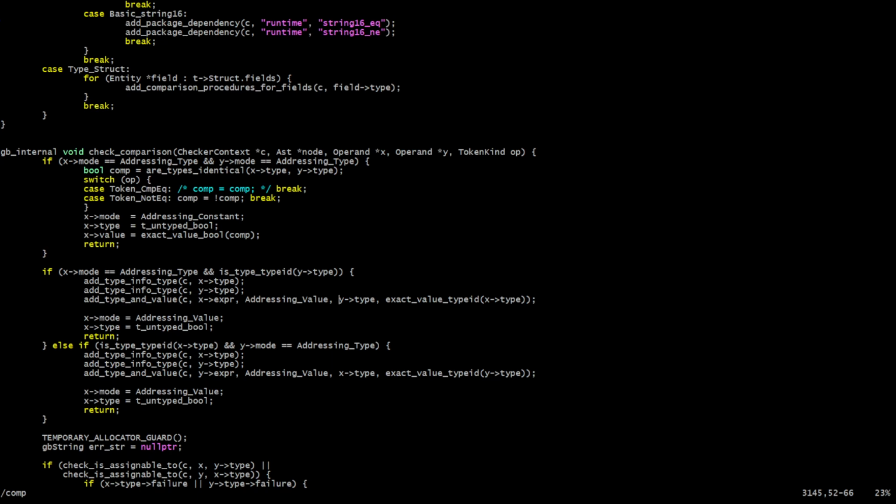Sure. So in check, I think the proper fix is in check comparison that we not only take care of addressing type, but we also take care of addressing constant, and then check if it's a type ID.